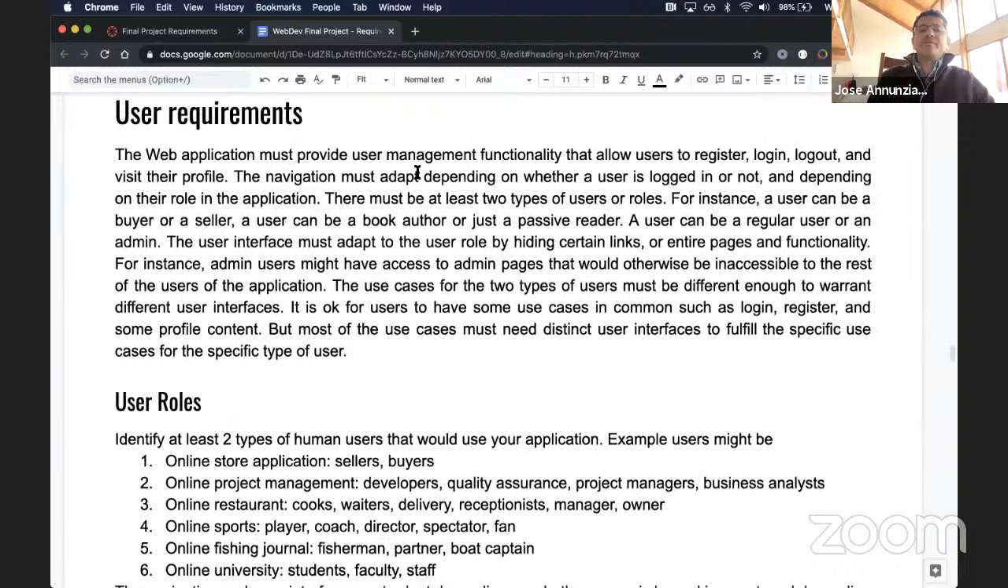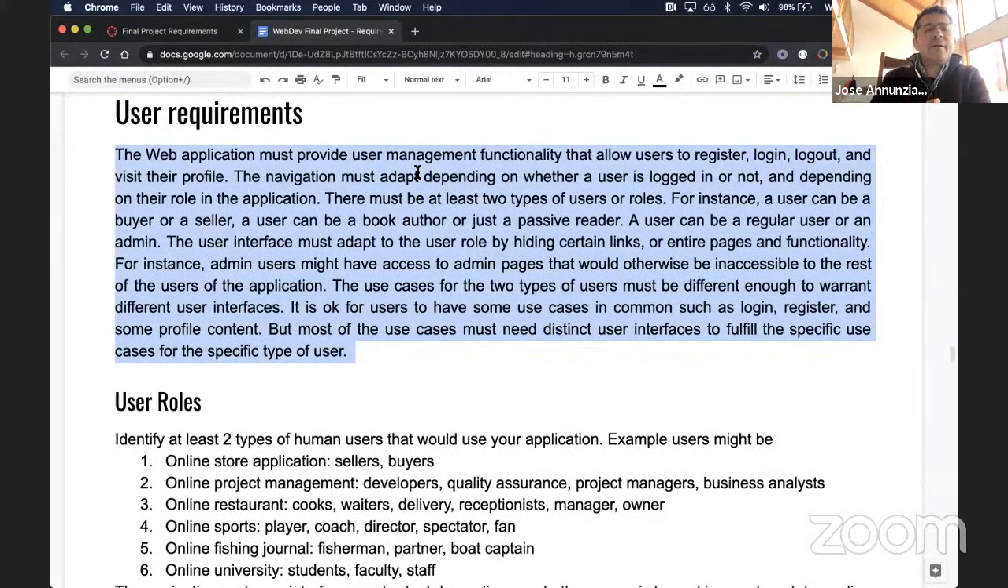User requirements. So user requirements is that you should have at least, let's see, I think 2 users. Yes, 2 users. At least 2 distinct types of human users. There has to be something that one user can do, but not the other.